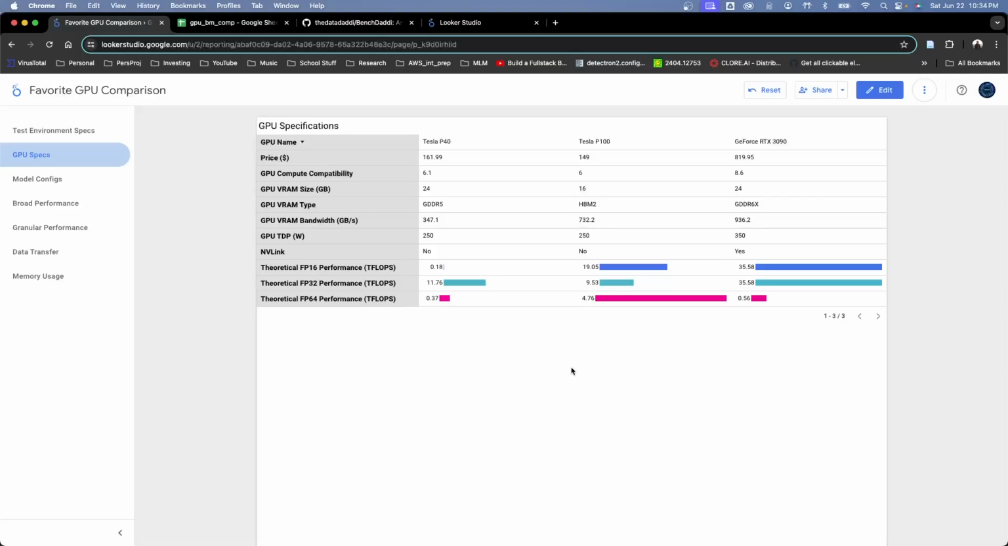And I think it's always good to understand the theoretical specs. We can confirm or deny these with the actual results coming up. So the P40 is basically trash for FP16, or half precision. It also has pretty bad double precision, but it has pretty good single performance, or FP32.